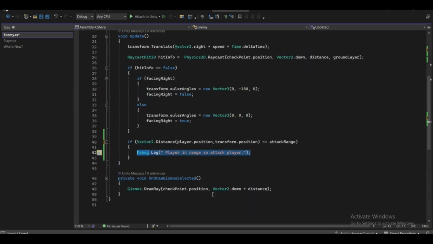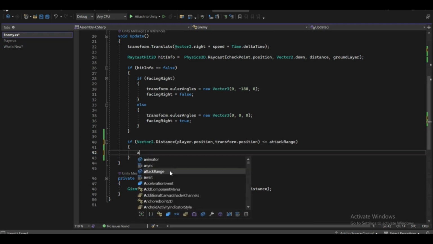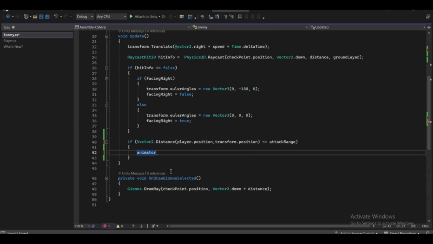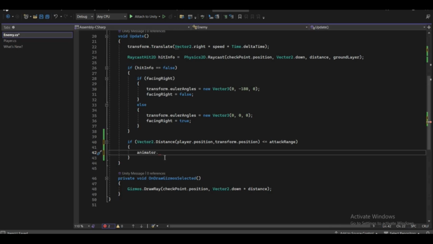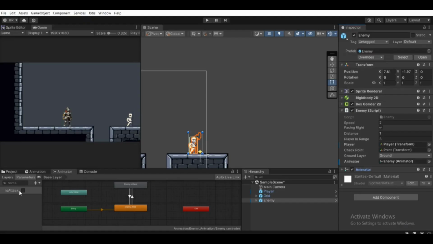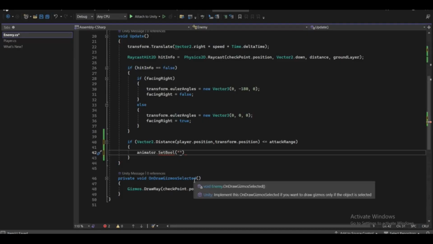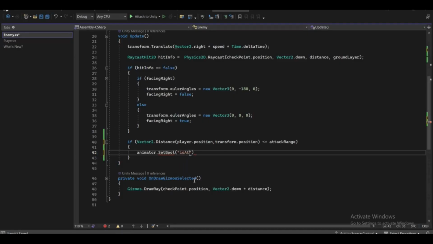So we need to go first to the animator component. Over here, animator, we are going to this component, and we're going to set this parameter. So animator dot SetBool. That was a bool, so we have to pass the name of that parameter, which is attack, as you can see. We have to pass it as a string, is attack, and we're going to set it to true.